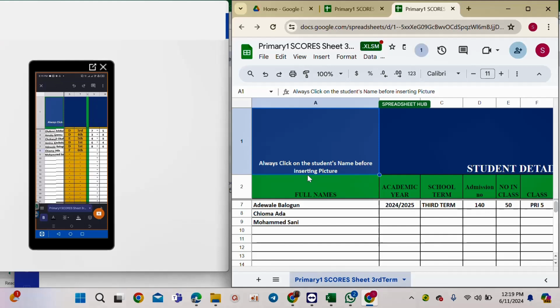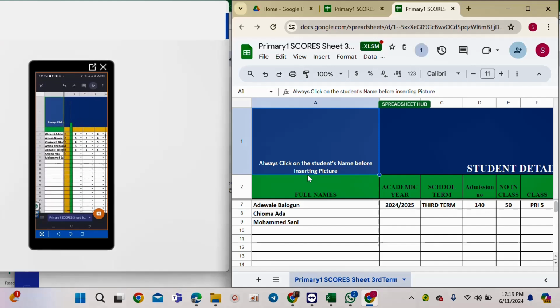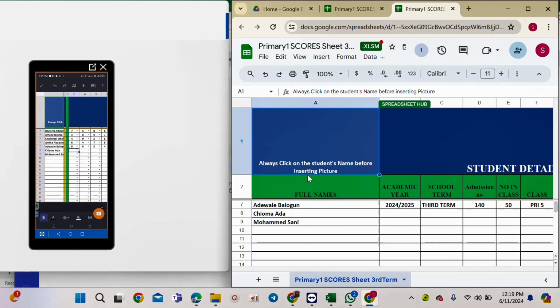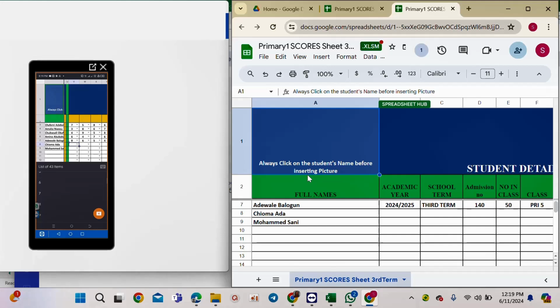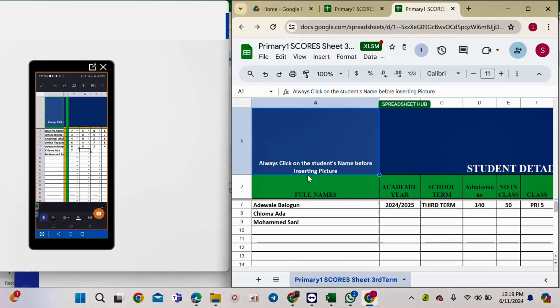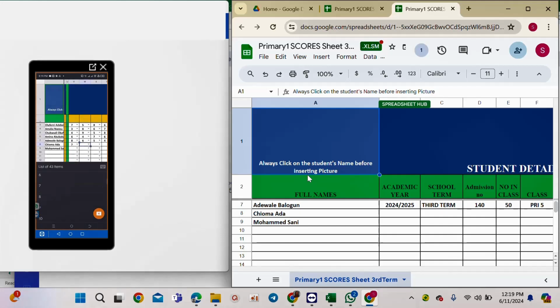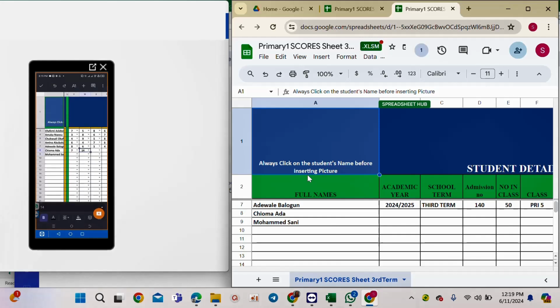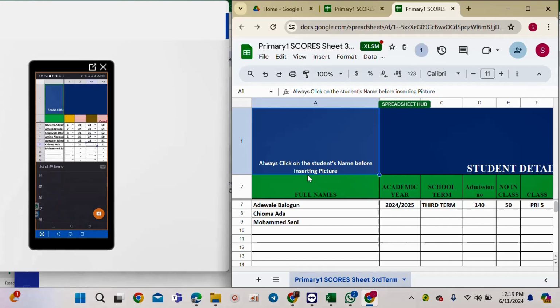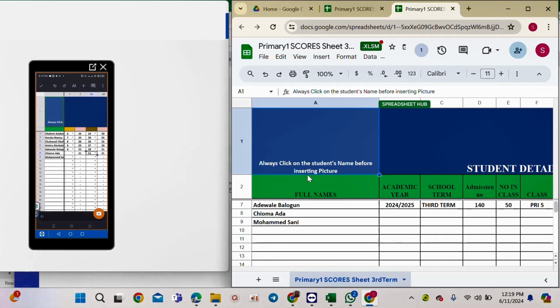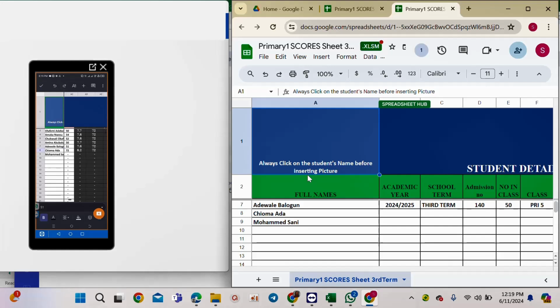That is 36. And automatically, as the teacher is entering, it's calculating, and you are seeing it at your own end. The next subject, math, I will choose first test, second test 14, depending on the grading your school is using. Then exam, exam 51.